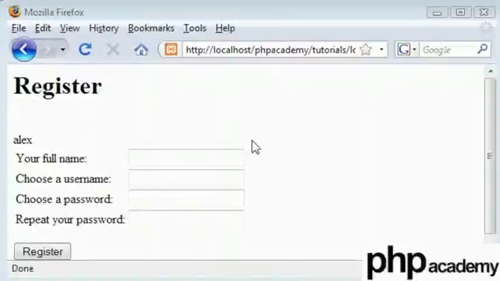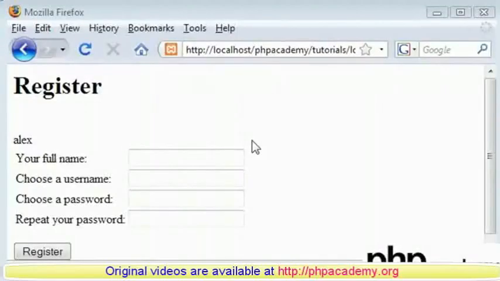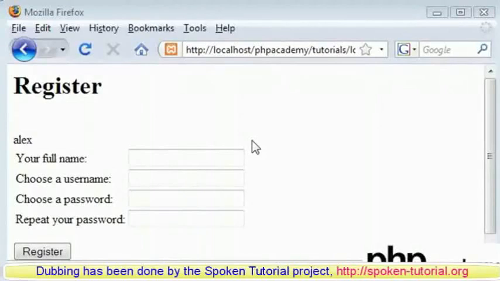Welcome to the third part of the user registration tutorial. In this part, we are going to check for existence of all that was discussed in the last part.